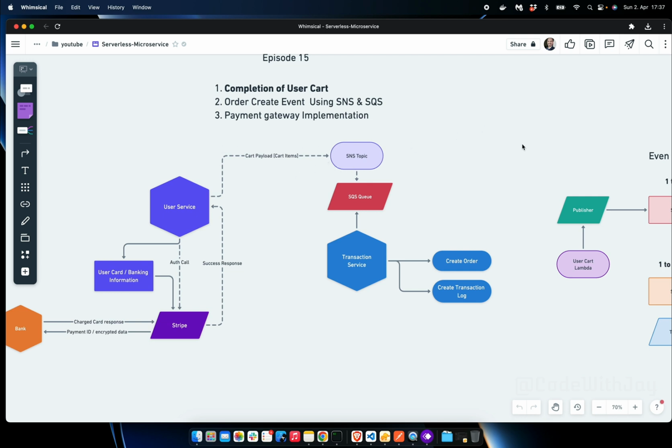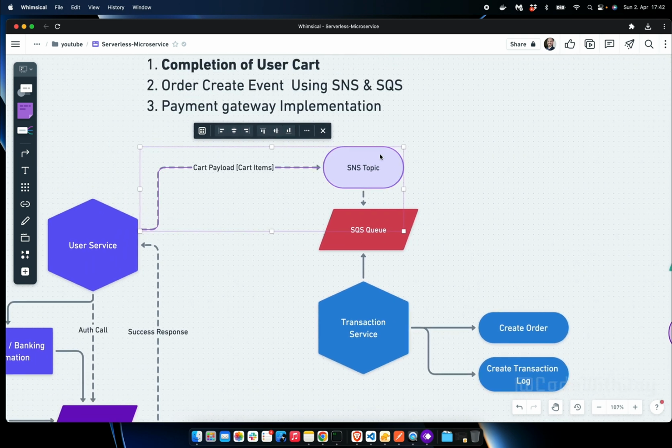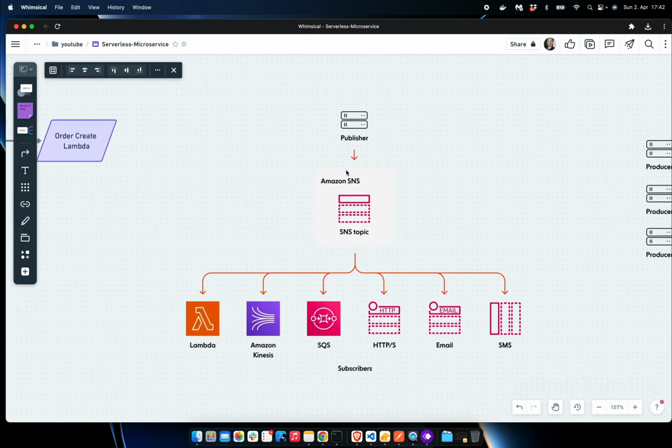So let's try to understand this whole thing. SNS is the Simple Notification Service provided by Amazon. If you can see this diagram right here, it's simply a publisher and subscriber pattern, where the publisher publishes something to the SNS topic, and multiple subscribers can subscribe to that specific topic. It's simply a kind of fan-out system, which we did in our previous microservice series with the help of RabbitMQ.